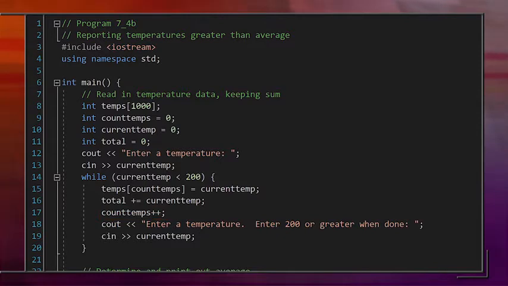So, countTemps will hold the number of valid temperatures read so far. The elements of temps that will contain valid temperatures are the elements 0 through countTemps minus 1. Finally, still in the loop, we need to read in the next temperature, prompting the user. Notice that we instruct the user to enter a sentinel value when finished. So, at this point, we have a loop that will read in all of our temperature values into an array, keeping track of the total number of temperatures and the sum as well.